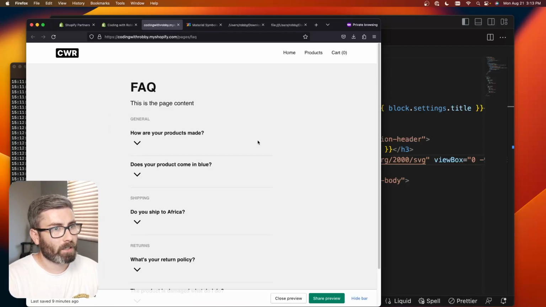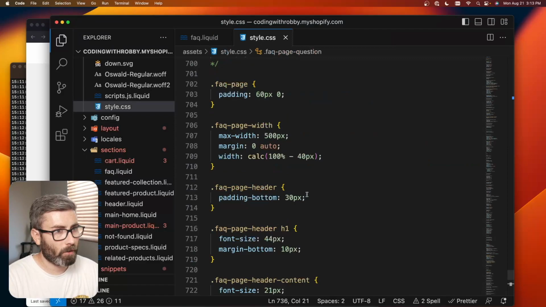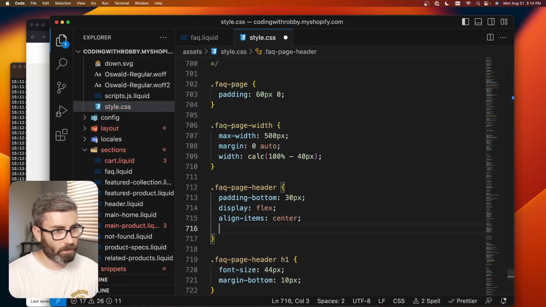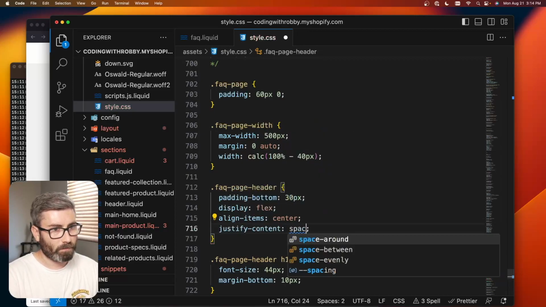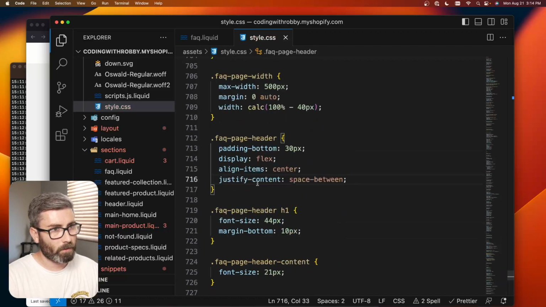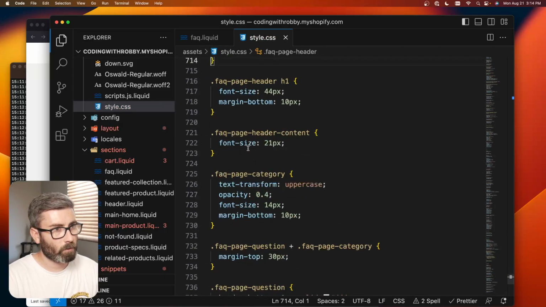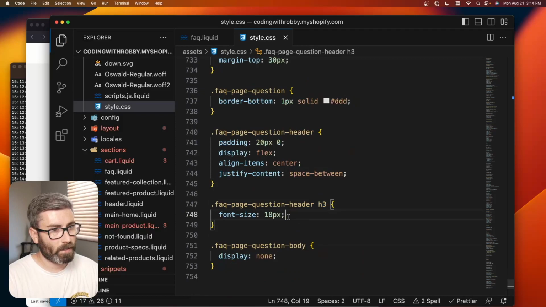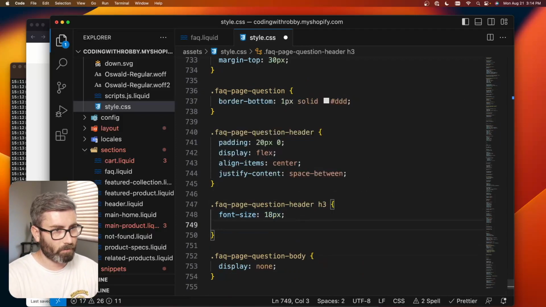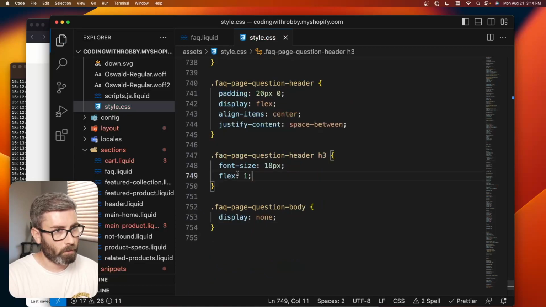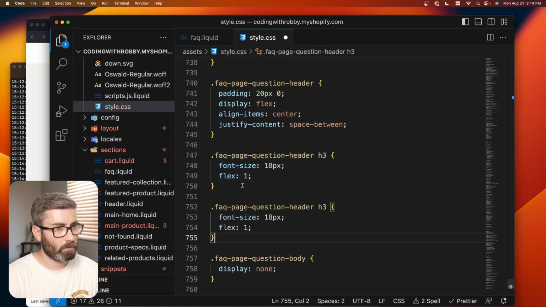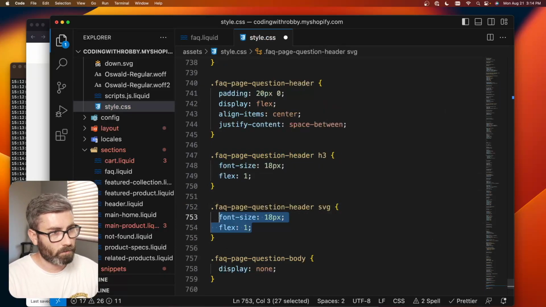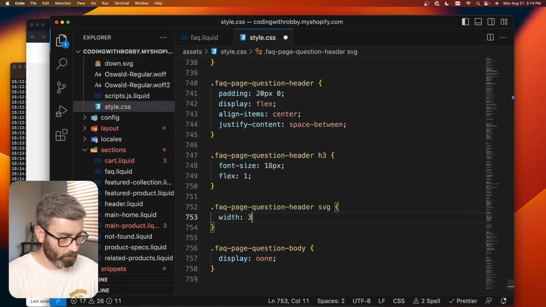So it's a little too big and we got to push it to the right. So let's do that. Let's go to our header and let's go, this is going to be display flex. We want to align the items center with each other, and we want justify content, space between. And then we want the, oh, this is the wrong place actually. Get rid of that. We want FAQ question header, which is down here. And then we want that H3 to take up the most of the space, whatever's available. So we go flex 1. And then we got to shrink that SVG. So let's do FAQ page question header SVG. And let's just go width is, let's try 36 pixels.